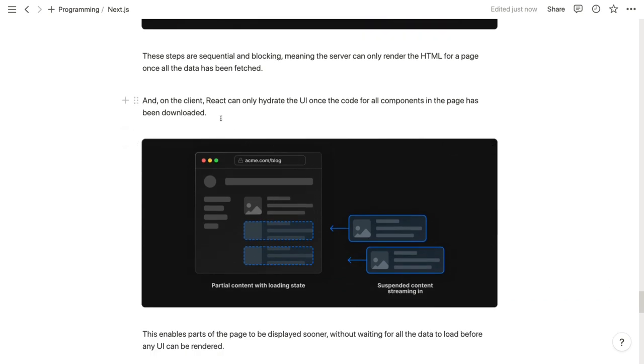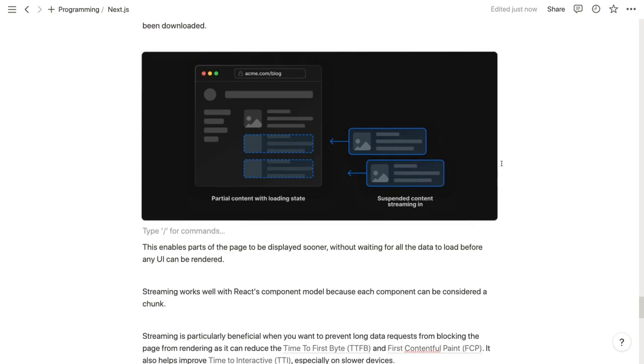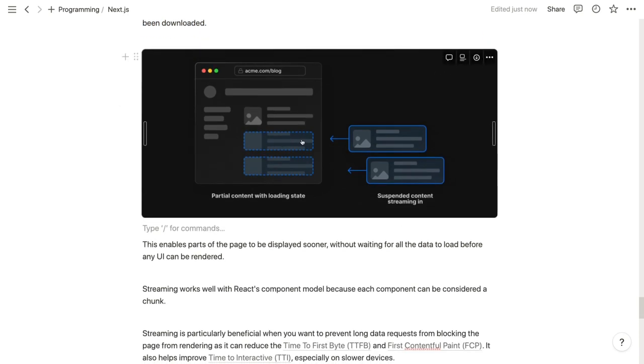On the other side, React can only hydrate the UI once the code for all the components in the page has been downloaded. To resolve this issue, you can send HTML in chunks. Like, the server will send the HTML in chunks.